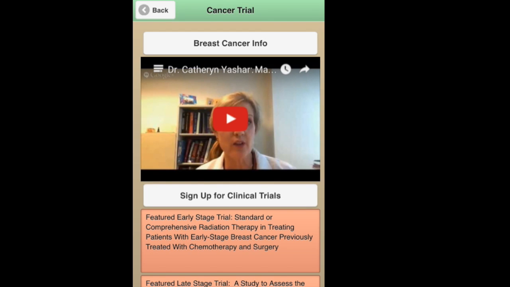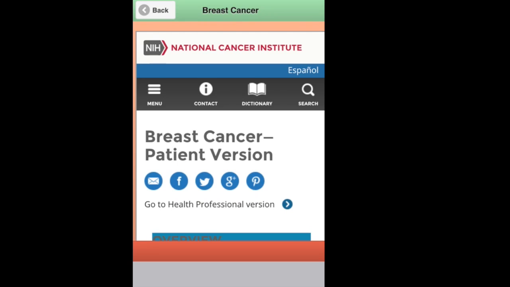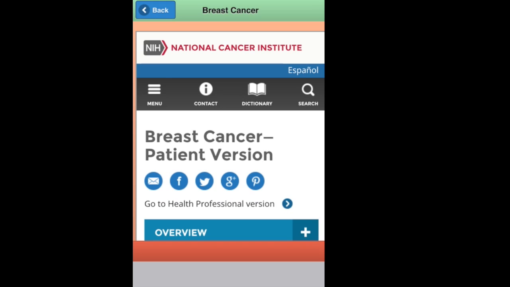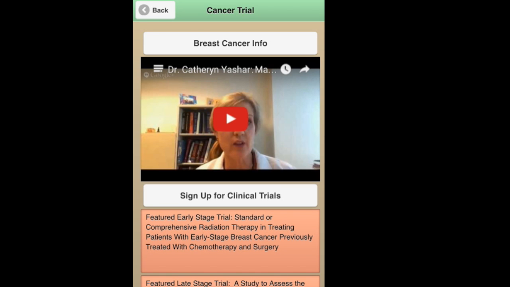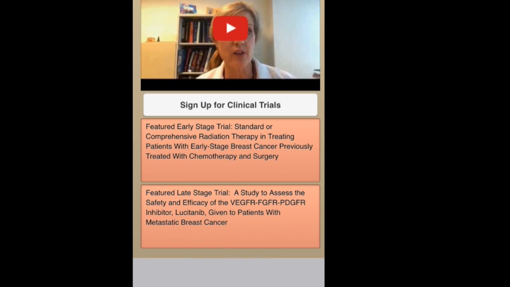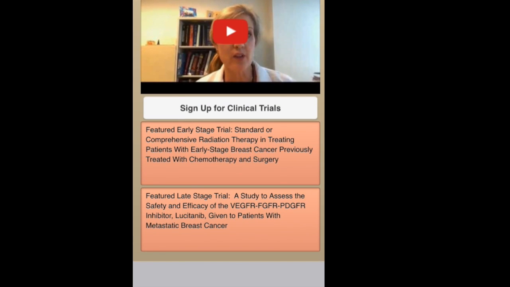For example, this one is the page on breast cancer, which gives them information on breast cancer from the National Cancer Institute, a video on treatment options from world-class health organizations, and a featured early-stage and late-stage trial for the month in which they access the app.